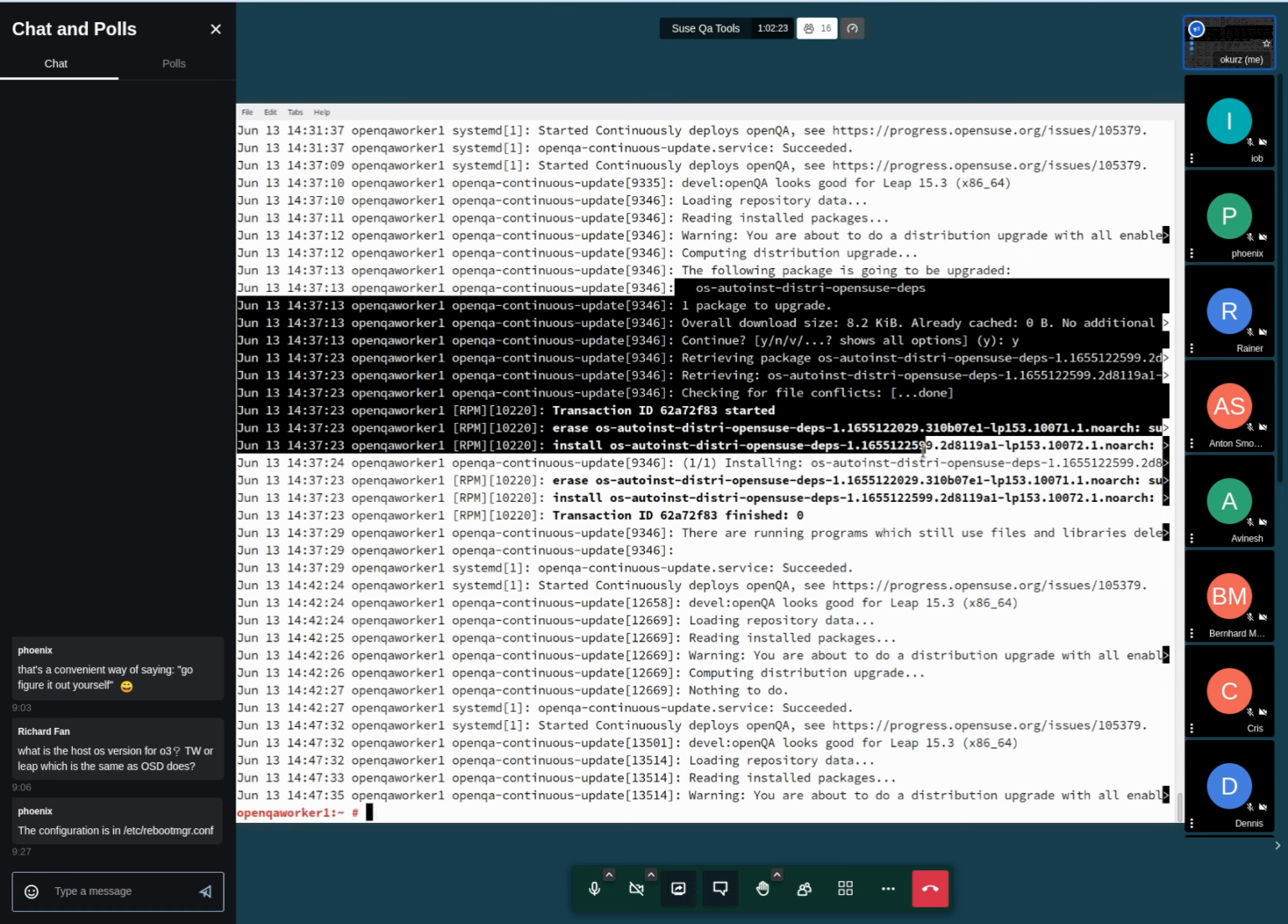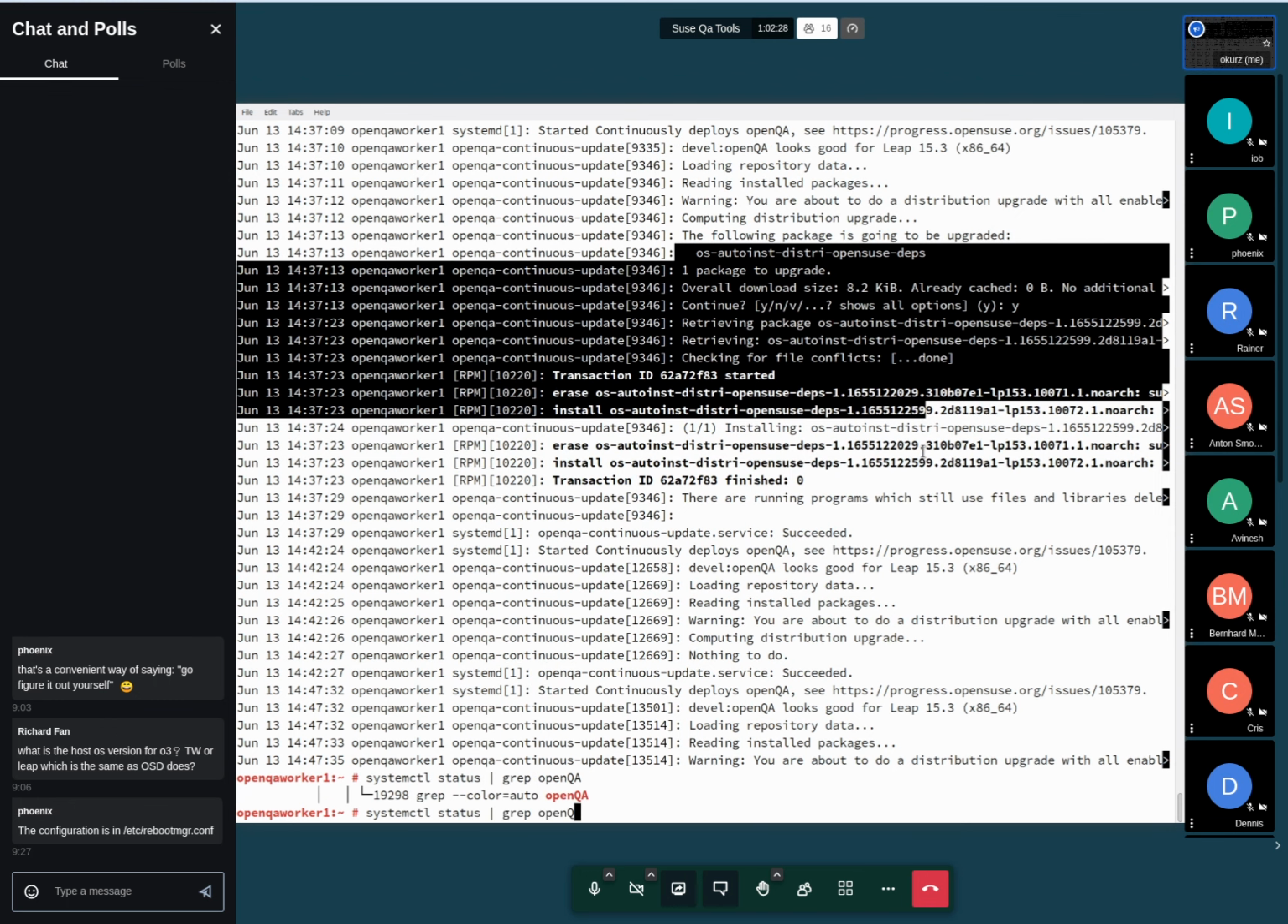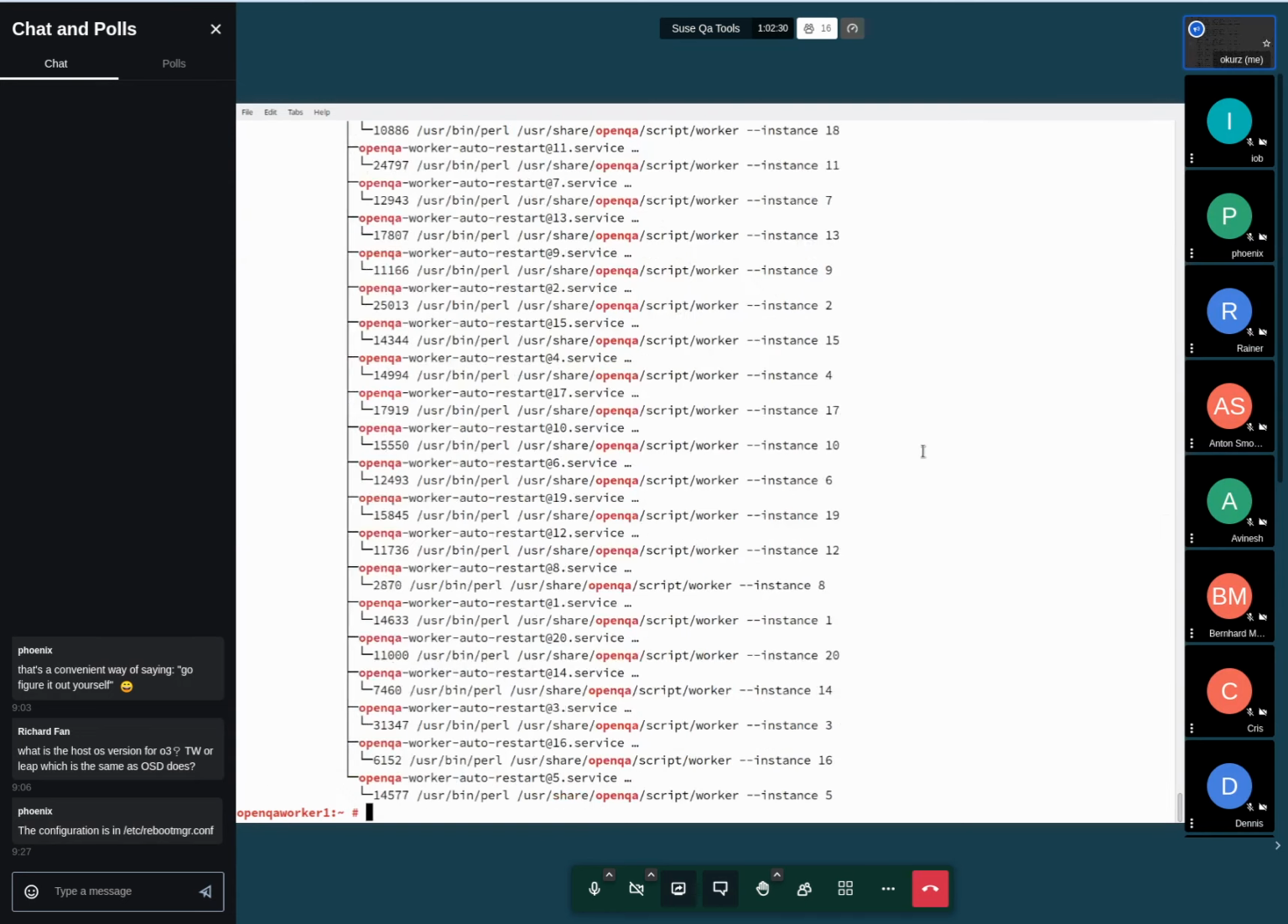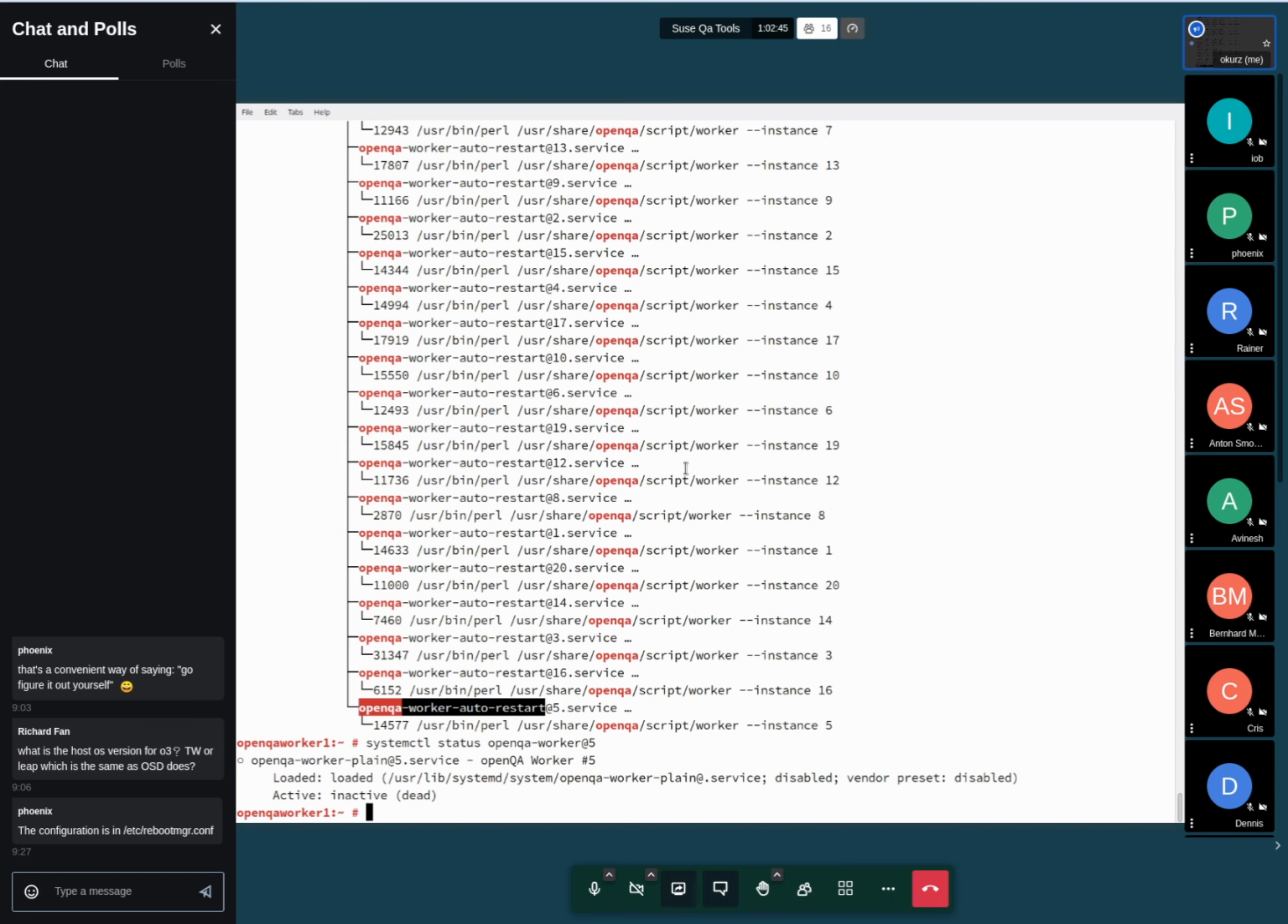Now, what would happen if we trigger an upgrade of os-autoinst or an openQA worker package? So for that, we have all the workers running as the so-called openQA worker auto restart. If I take a look at openQA worker 5, I can see that this one is actually not running here, because that one is mapped to openQA worker plain, and we're not running the plain worker, but a slight variant, which is the auto restart worker.